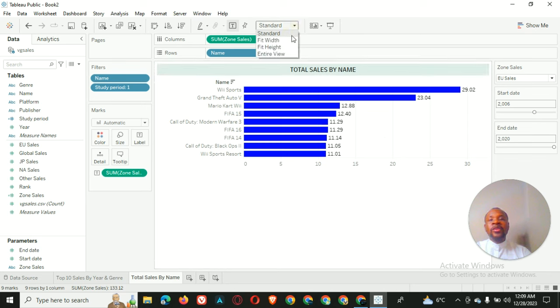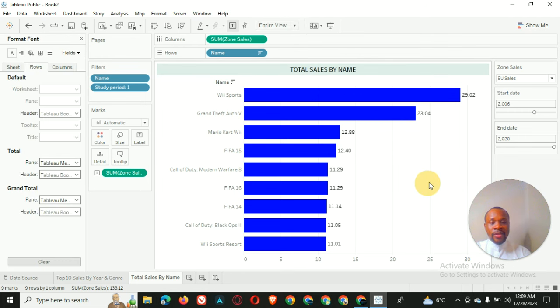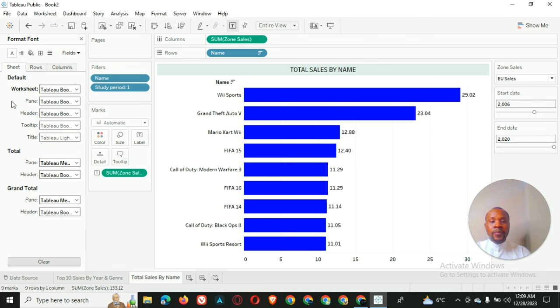First of all, we can put it in the entire view, and then we format the sheet. We make it black, bold. 9 is okay. Correct.